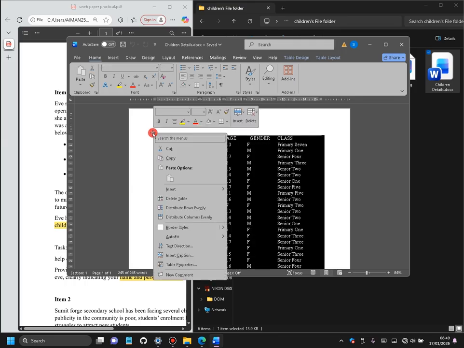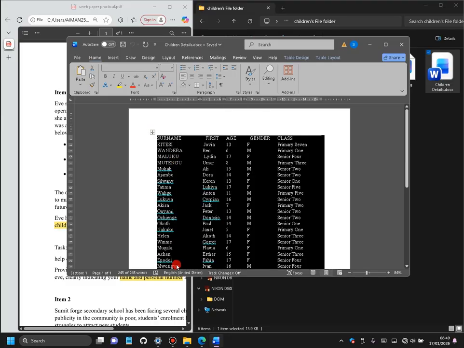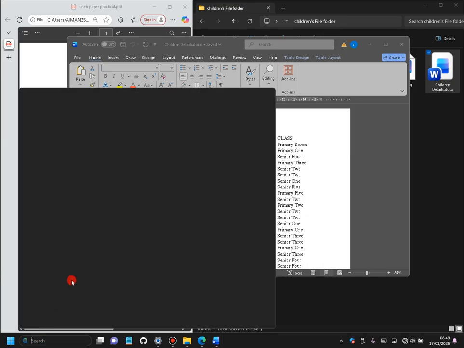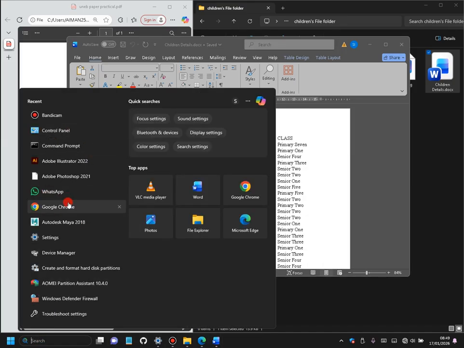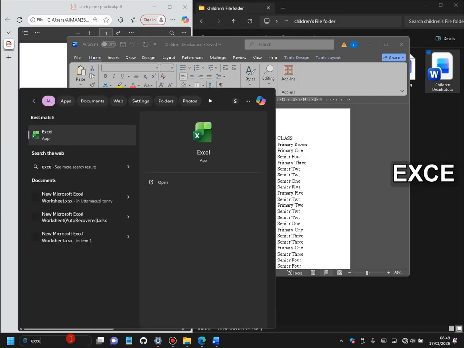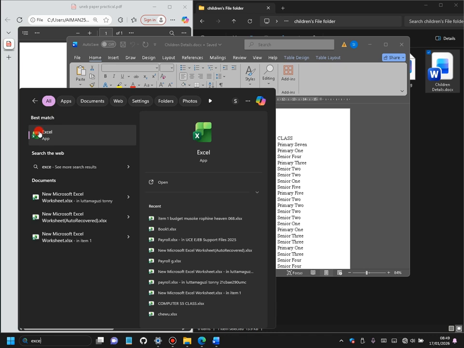For this, we shall copy this table. You come to this icon and right click and then copy. And then you come and open Excel, Microsoft Excel. Do we have it here? You search Excel. This is the program.